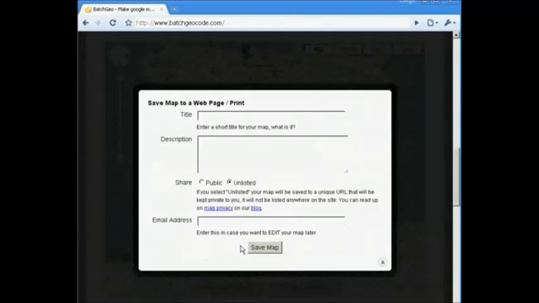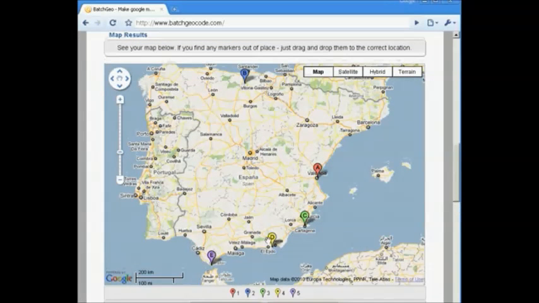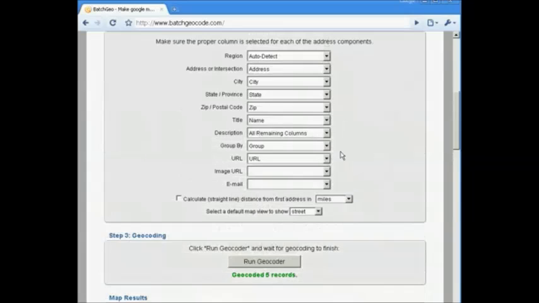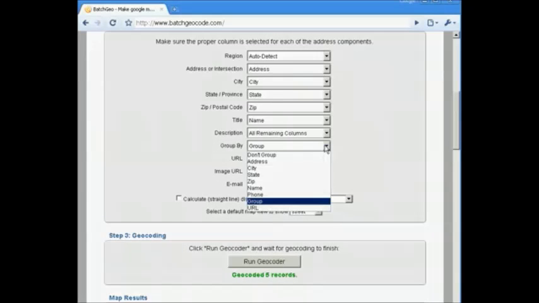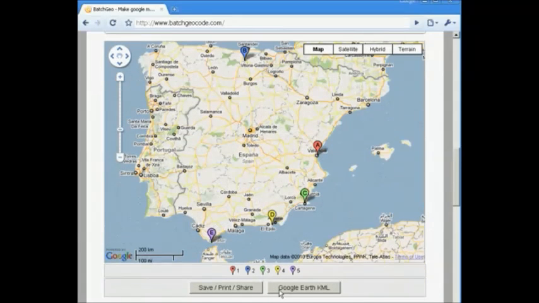Again, I can save it to a web page by clicking the Save button, or I can just look at it right here. The markers will disappear or appear based on me clicking on the legend below. This uses the Groups feature, and if you have a column named Group or you've selected a group column up here, you'll be able to use that feature. I can also export to Google Earth by clicking this button, which is also available after I've saved my map.